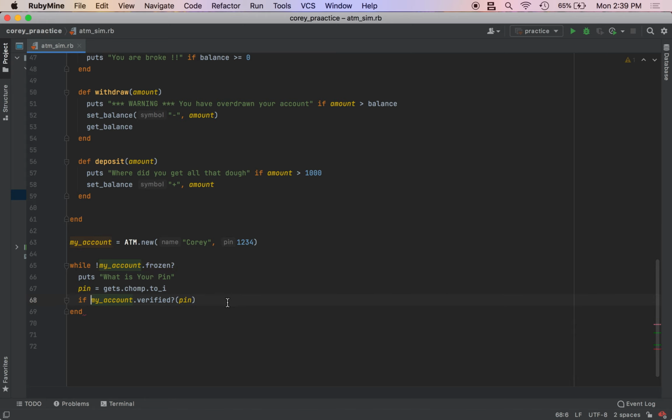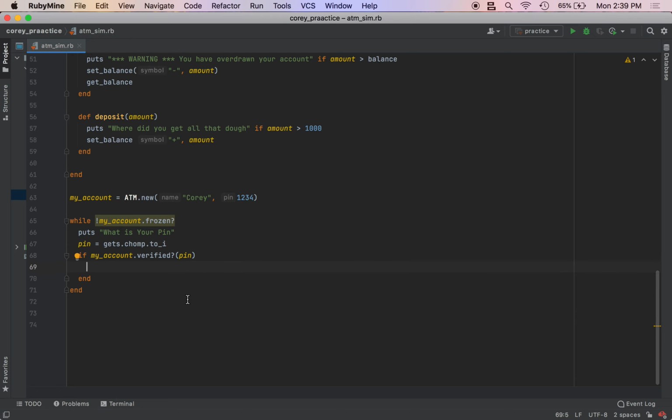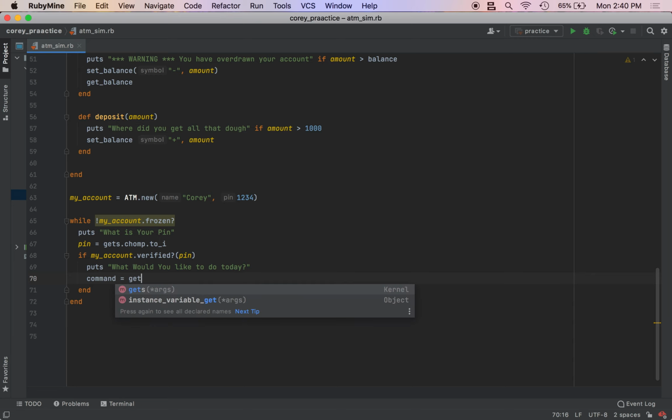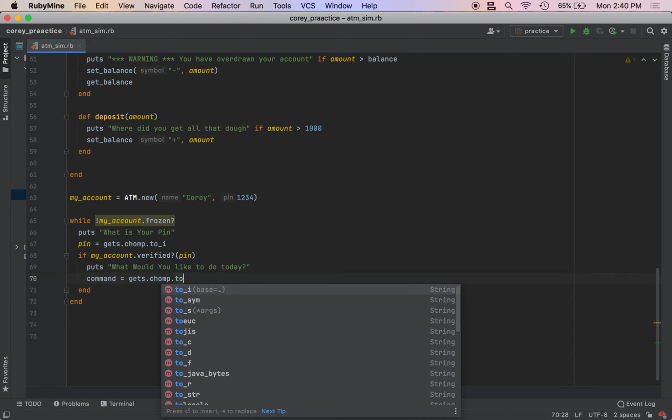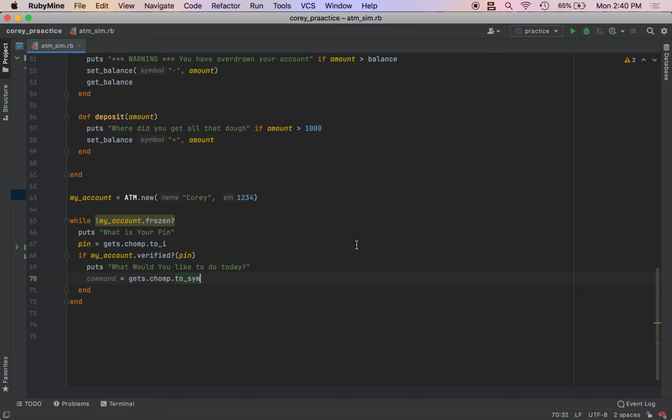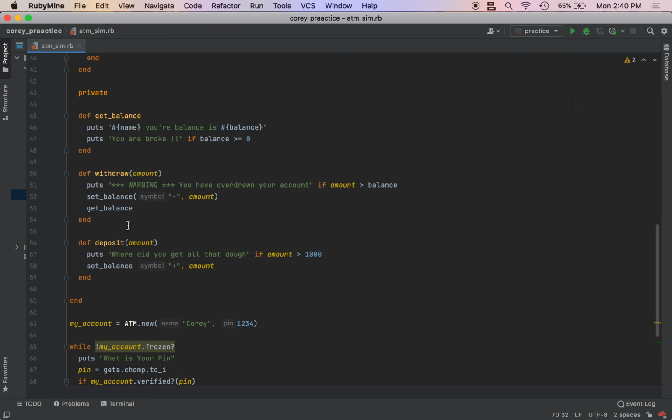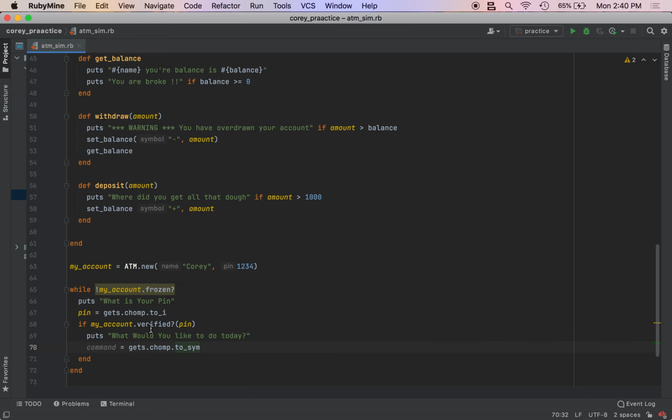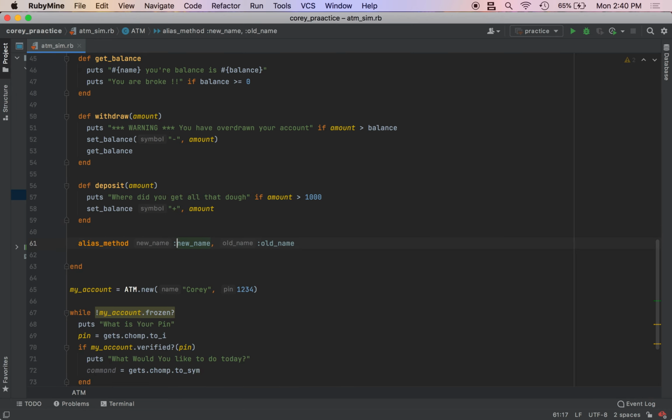Actually, we'll wrap this in an if statement. So if our account is verified, we'll wrap it in the PIN. Then we'll do puts what would you like to do today? Then we'll have our command equals gets.chomp.to. We're actually going to convert this to a symbol. So instead of typing withdraw, deposit, or get balance, we're going to type GB, W, or D. But to do that, we need to add alias methods, which I covered in the last video. So we're going to create an alias method by the name of D. That's going to stand for deposit.